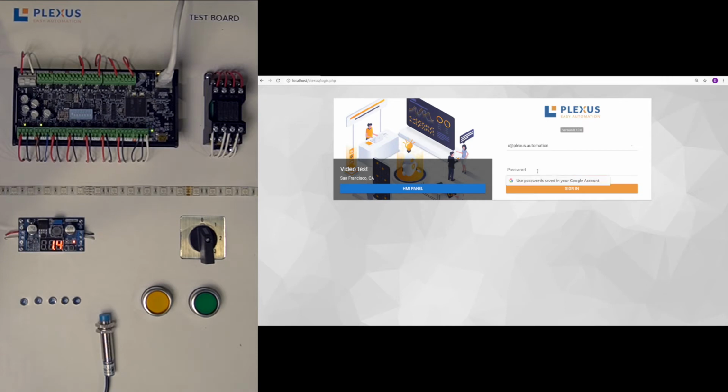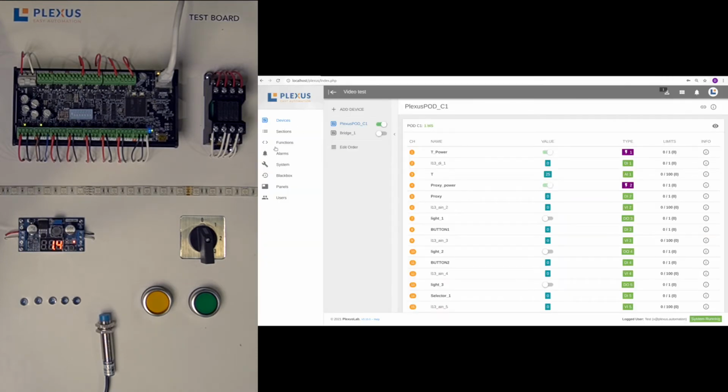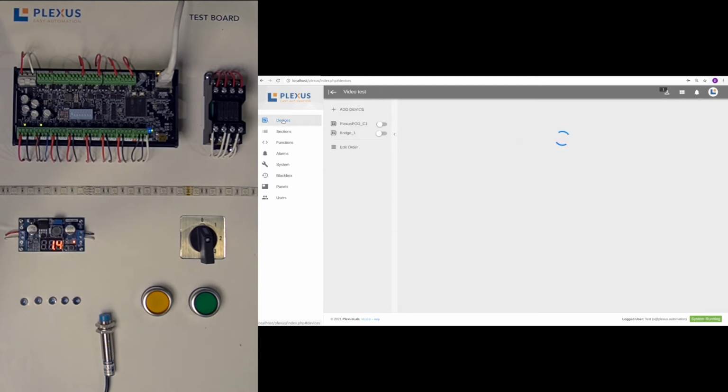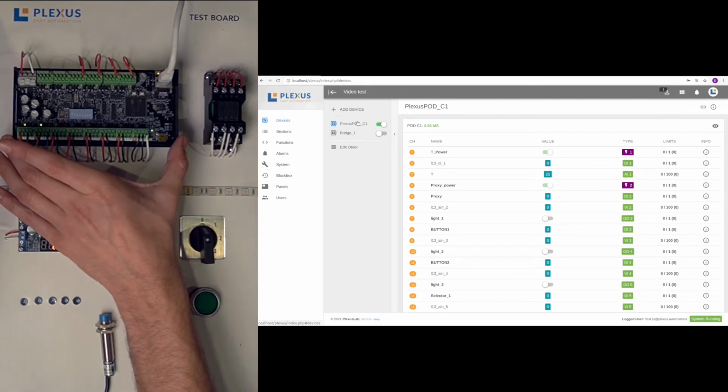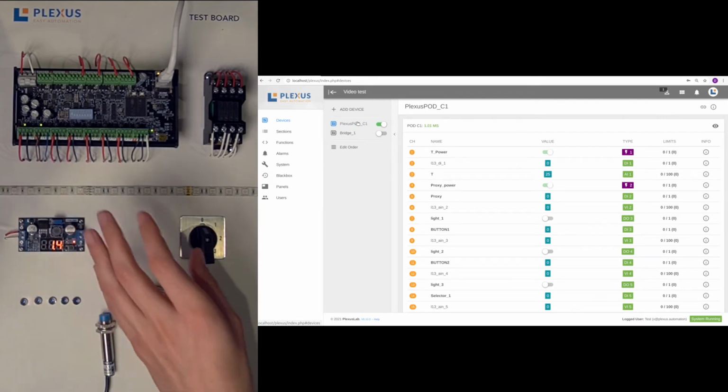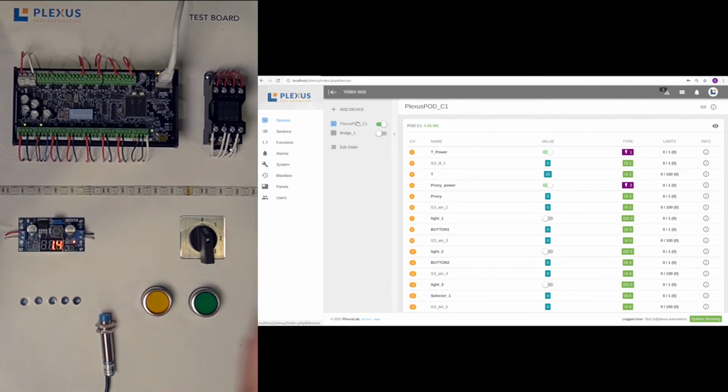All right, so once we log in, we have a series of tabs here on the left. So we've got devices. This is where we connect our Plexus pod, which is this little device here, which has a bunch of digital input, digital output, analog input, and analog output to control many systems out there, and to create and control lab projects, industrial automation projects, and so on.